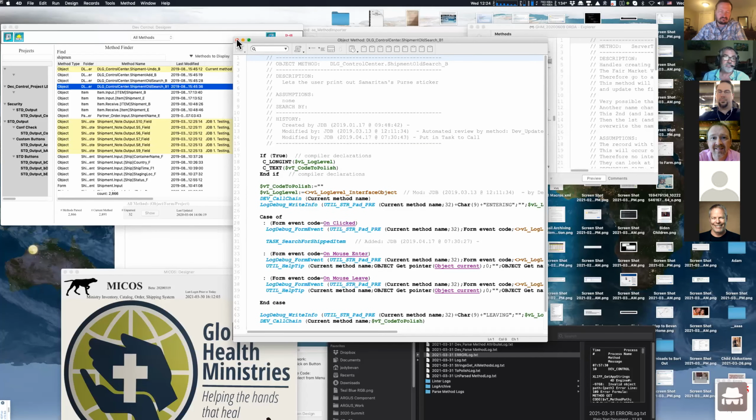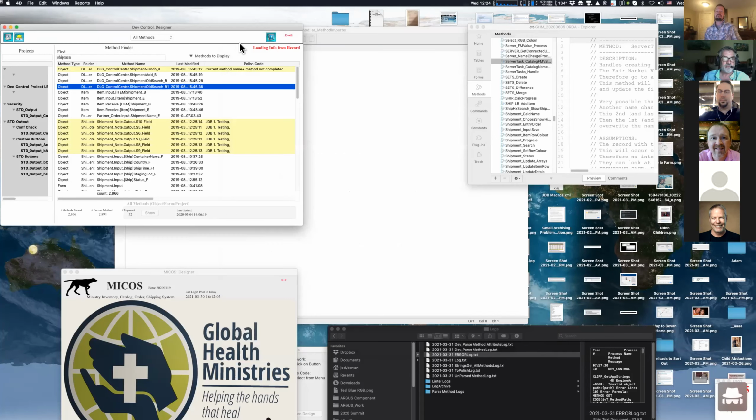Again, this is not whiz bang, but when you're working in 4D code all day long, it saves so much time to have that kind of capability.